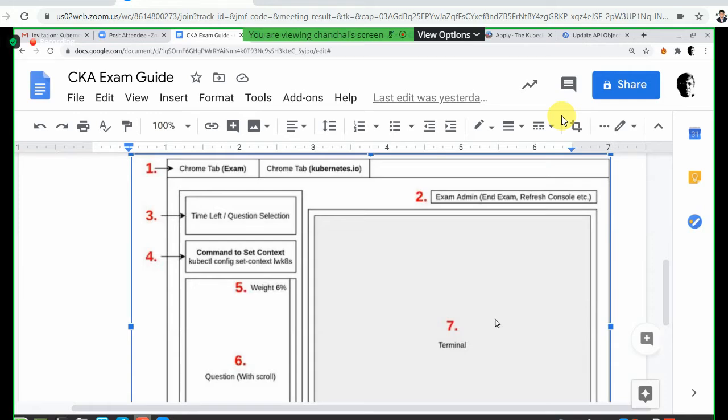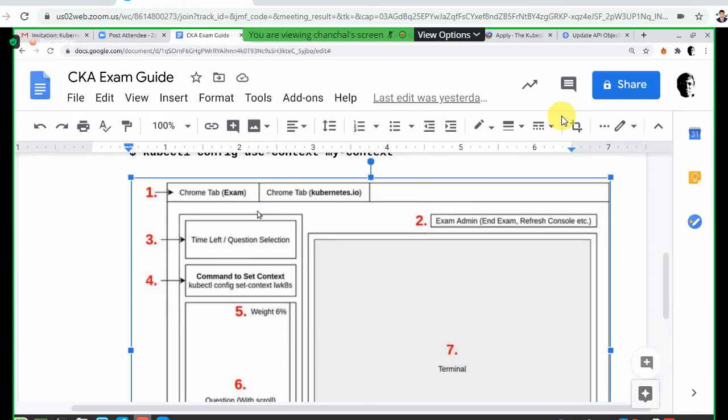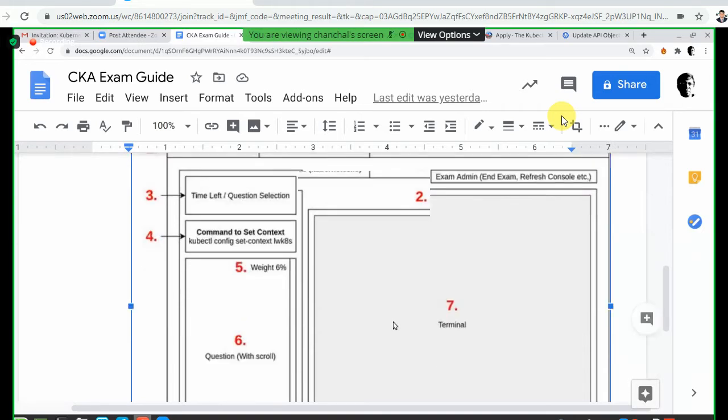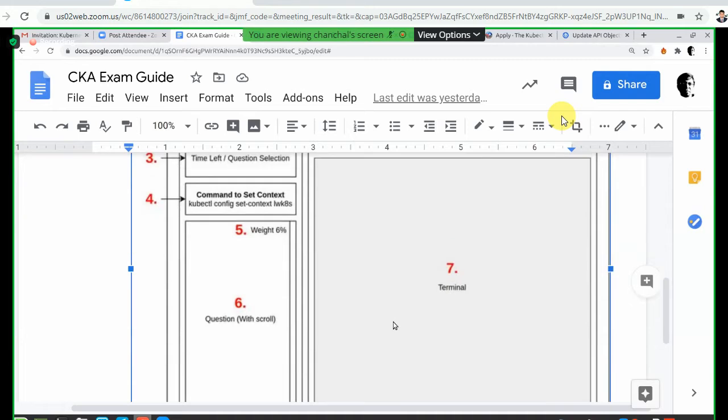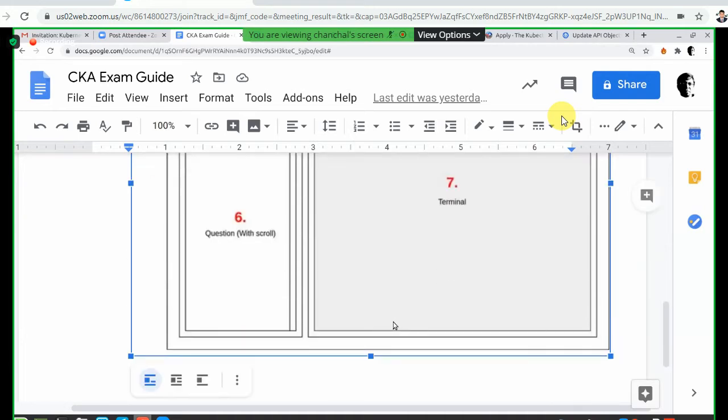And here is the end examination, refresh console, etc. There will be some other. At the beginning itself on the Chrome exam tab, there will be a comprehensive set of guidelines provided in the exam tab itself as to what you should be expecting. Please make sure you read that part properly. And this is the way your examination tab will be set.